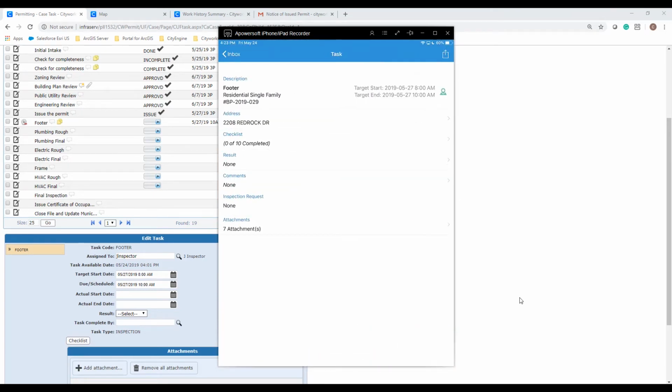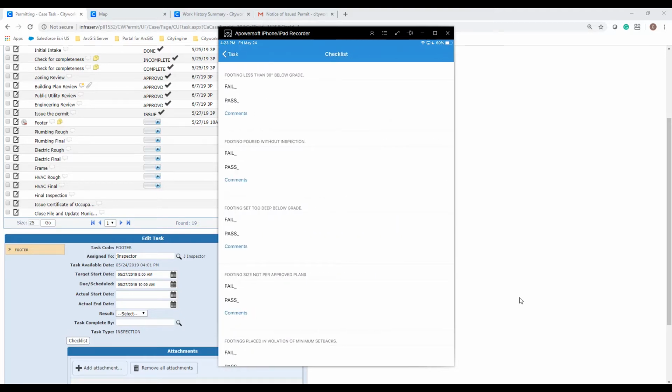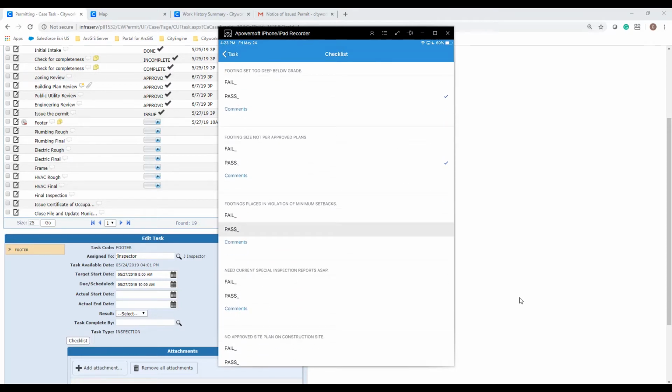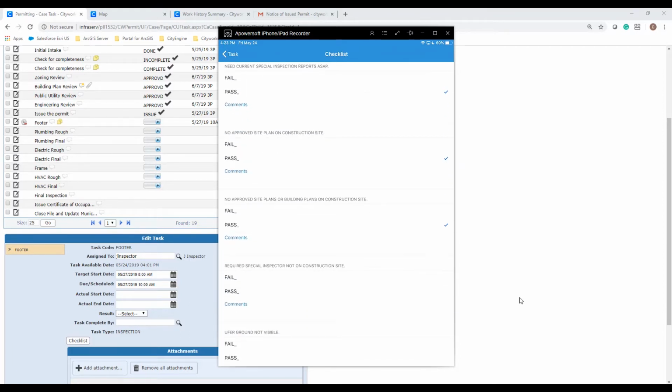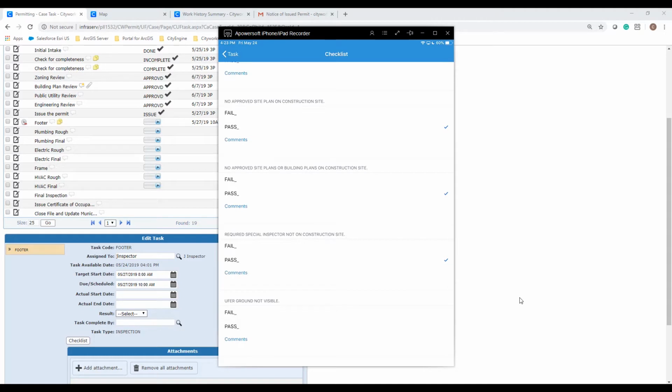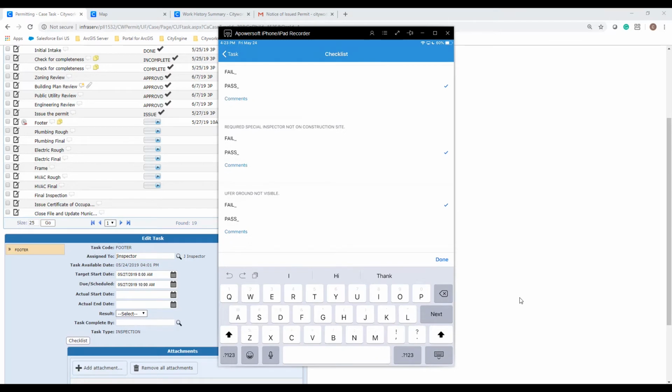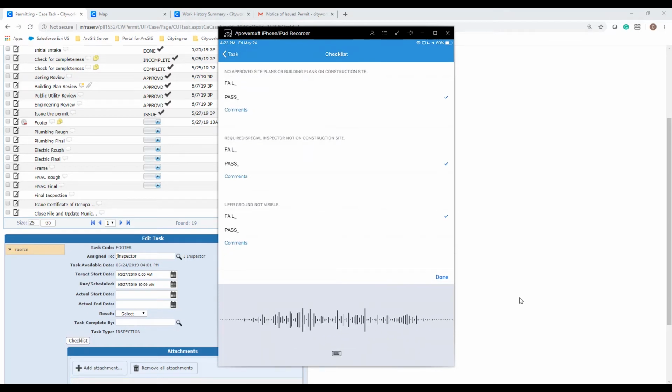Okay, so I'm just going to come back to my task here. To complete the actual inspection, I'm going to open up our checklist. I'm going to go through and mark everything as passed. However, I'm going to set this last option here to failed. Since I'm using my mobile device with a microphone, I can use the voice to text feature to quickly add a comment about this failed item. Comments go here.